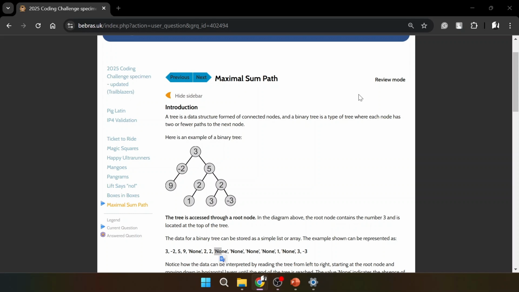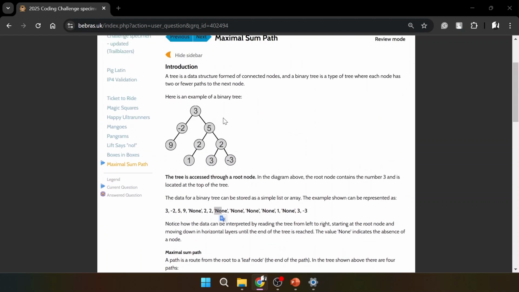The problem that we'll be solving is maximal sum path. Here we are given a binary tree, which is just a structure where each node can have up to 2 child nodes. The tree starts from the root node at the top. So we can see here the root is 3. This tree information can be stored in a list from left to right, level by level. And here we can see there are some none values, which means there are no node at that position.